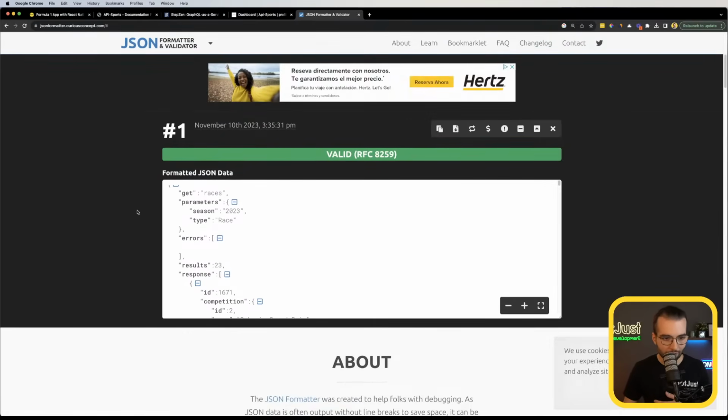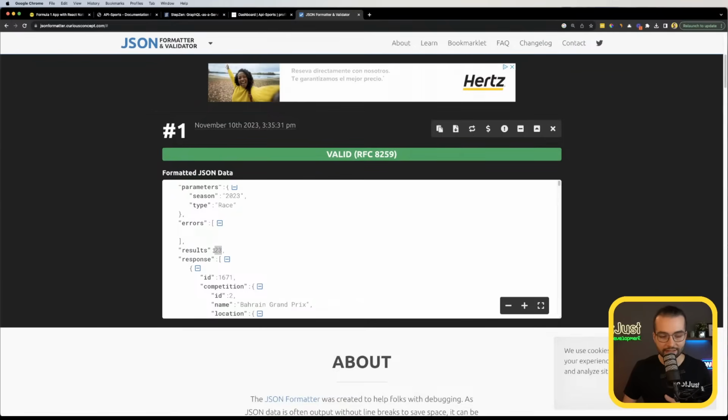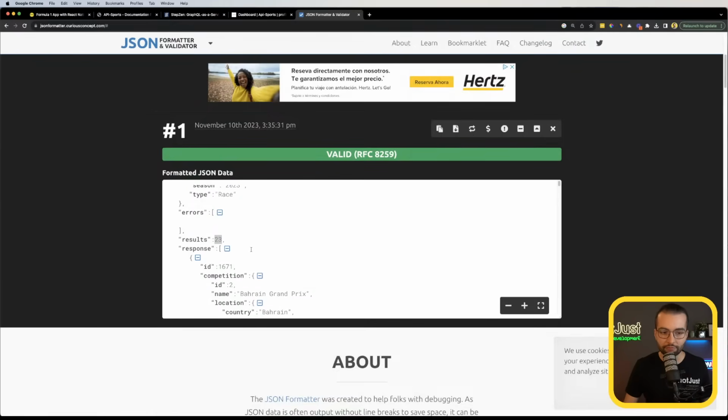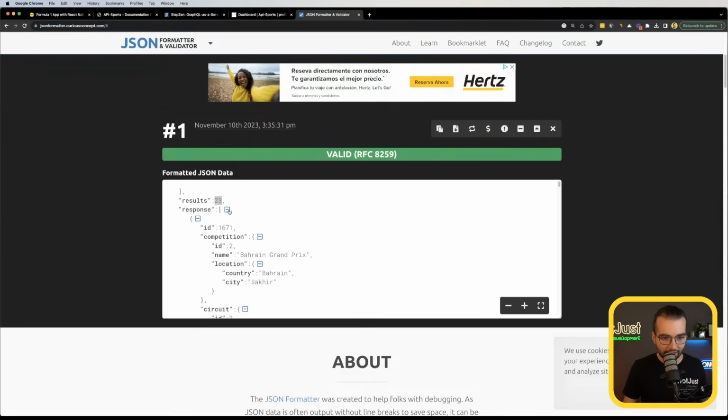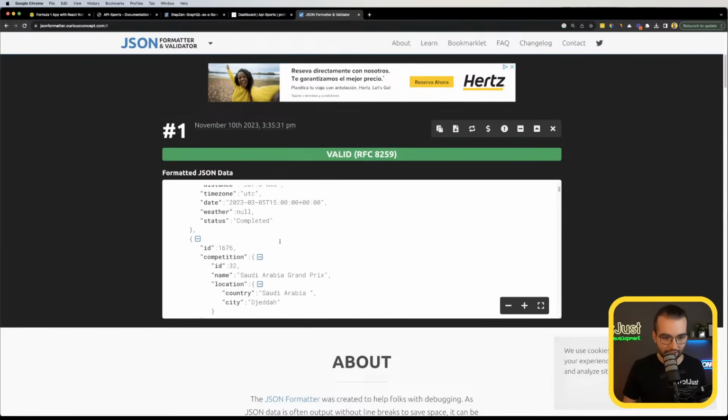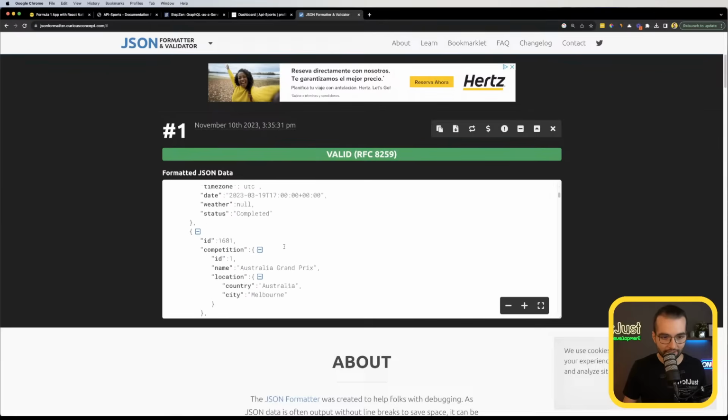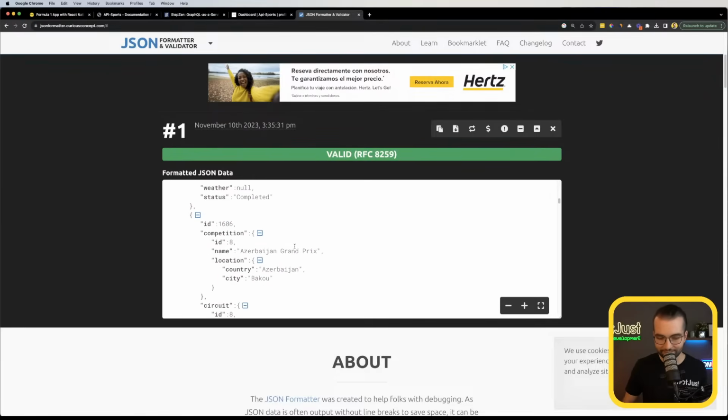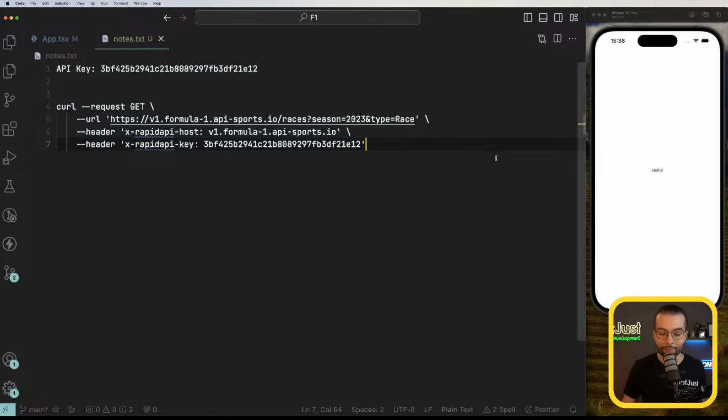What do we see here? Some parameters, no errors, 23 results, which means that there are 23 races in the response. And here in the response is an array of actual races. The first one is Bahrain, then we see Saudi Arabia, and so on. So that's how we can get data about races in a specific season using this GET request. And we saw how we can execute this GET request using curl by running this command in the terminal.